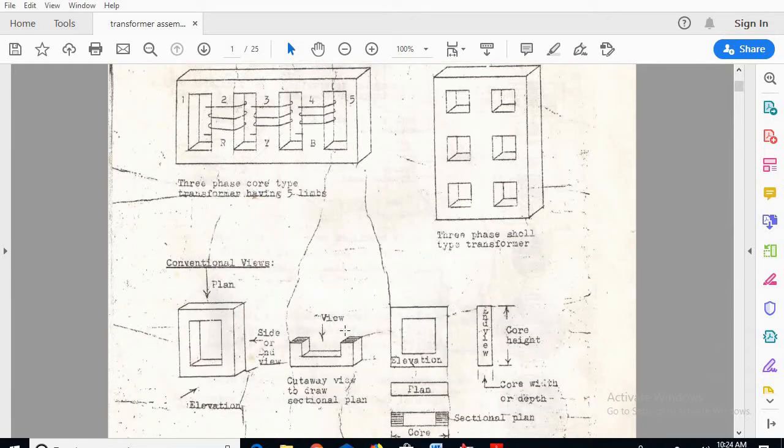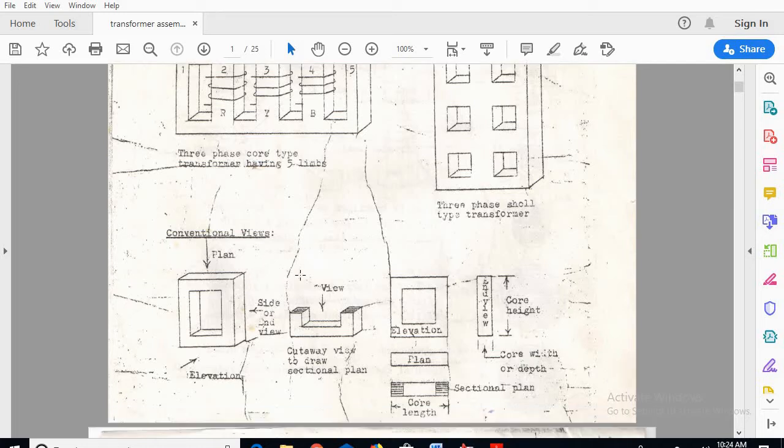Next, while coming to the conventional views, this is more important. The 3 views will be considered: one is the plan, second is the elevation, third is the end view or side view. This is the frame of a single phase core type transformer. If we cut this into half and remove the top half portion, we can see the cutaway view of a transformer. It will be looking like this.